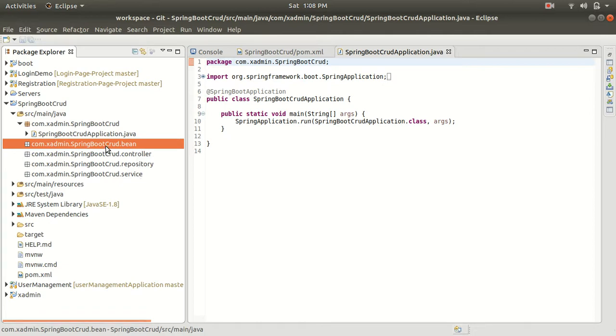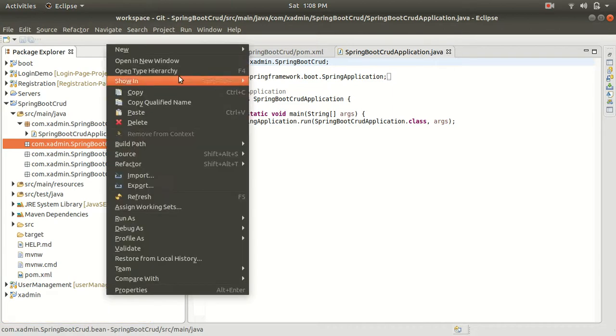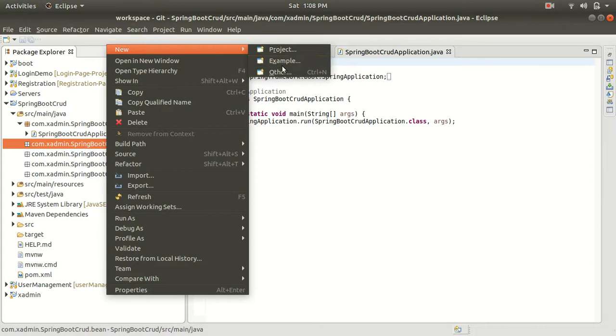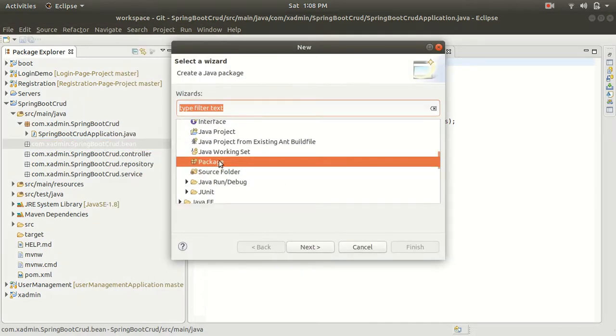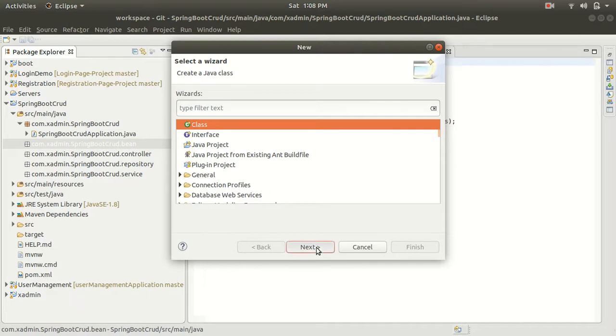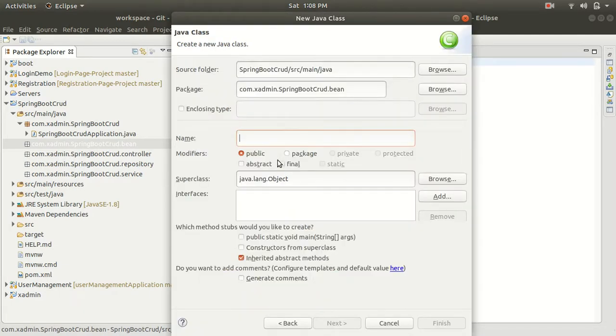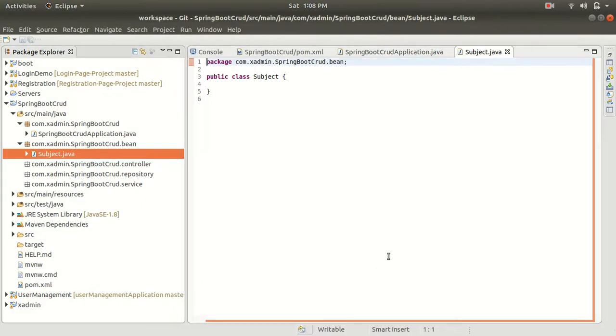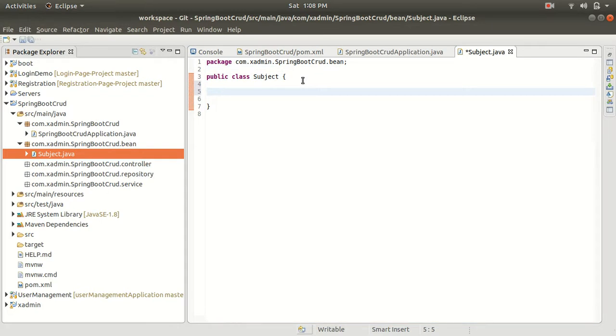Okay, so guys, first of all I am going to create a bean class. So right click on the bean package and then we have to create a class. So let's click class and do next. All right, so now guys, I'm going to give the name of this class as Subject and then finish it. All right, so now guys, inside this class I am going to write the properties like the ID and the name. So let's write a private String id and the next property as a private String name.